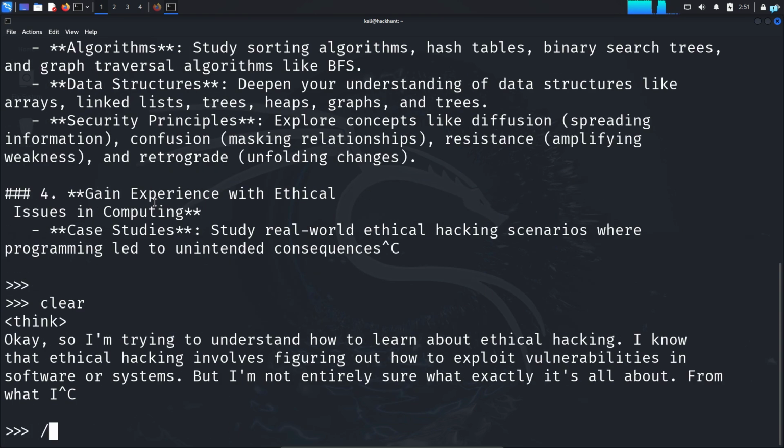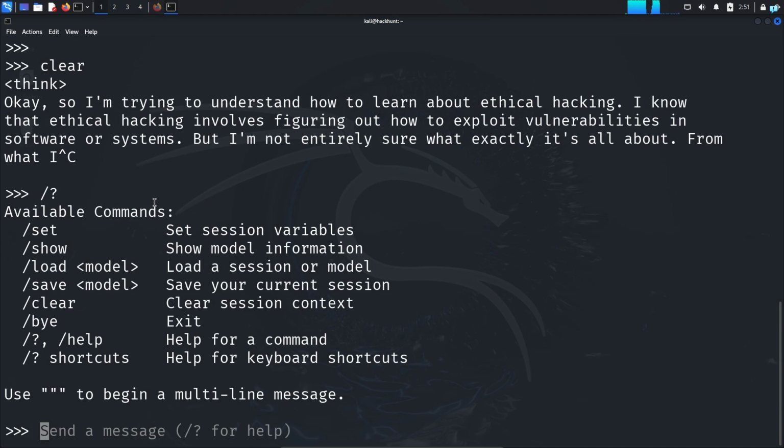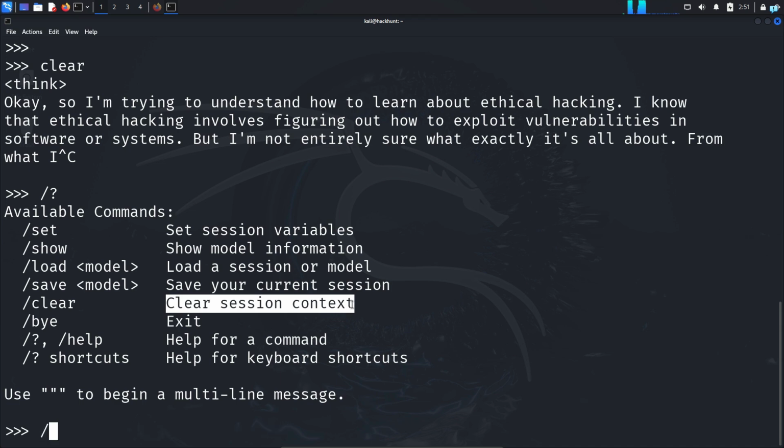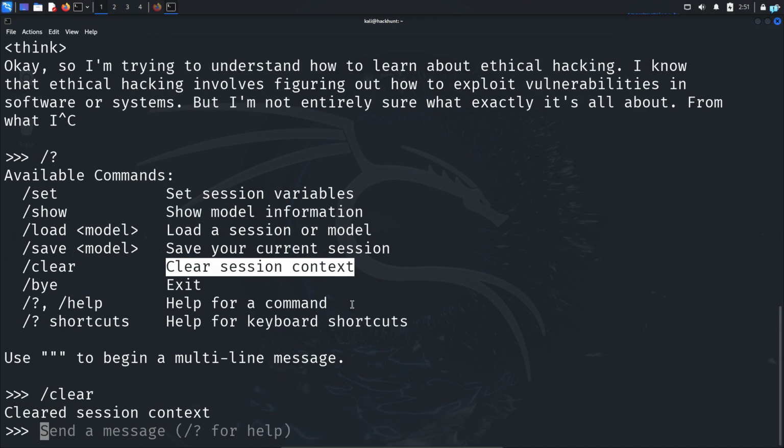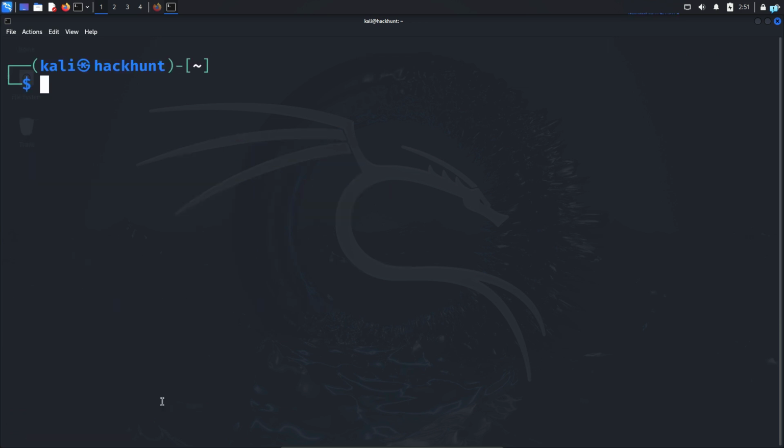You can type /? to see the help menu. For example, you can clear your session context with /clear. You can also quit out of it with /bye. And that is how you run DeepSeek on Kali Linux.